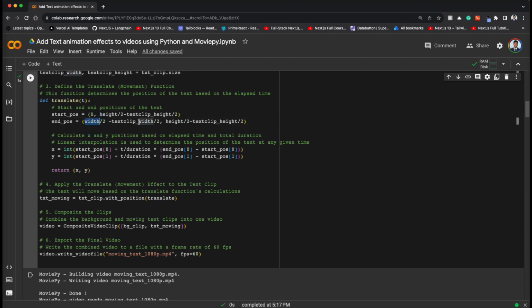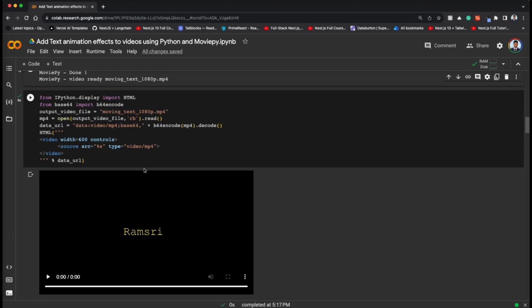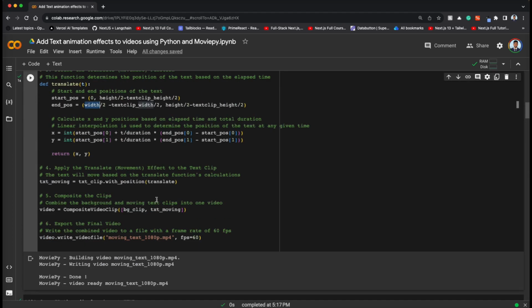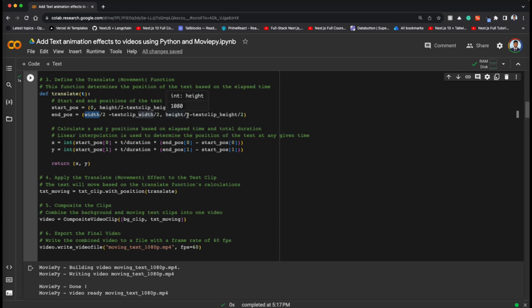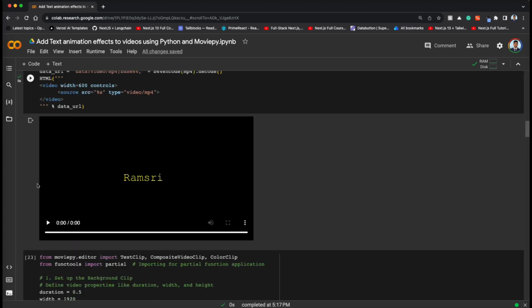So that's why the start position is this and the end position is this, which is essentially video clip width by 2 minus text clip width by 2. That's the x. So x is actually video clip width by 2 minus text clip width by 2, because we will start writing from here. Similarly for y, height by 2 minus text clip height by 2. So we have defined the start and end position of this text. So start x and y, and end x and y.